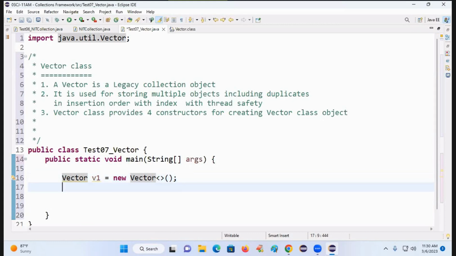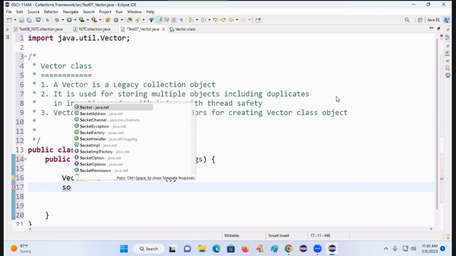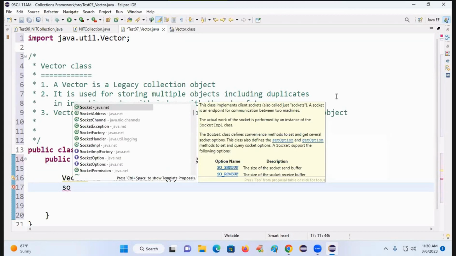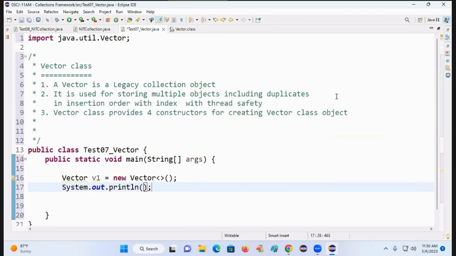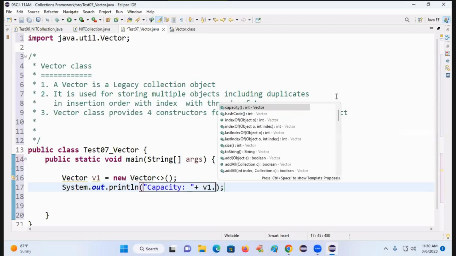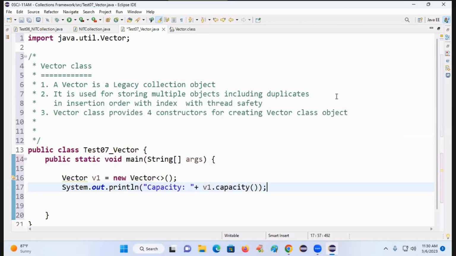Let us try to see now. First, I want to display the capacity of this object. Tell me, how can I display the capacity of any object? Capacity. I want to display the vector object capacity. V1 dot capacity. The method is capacity.